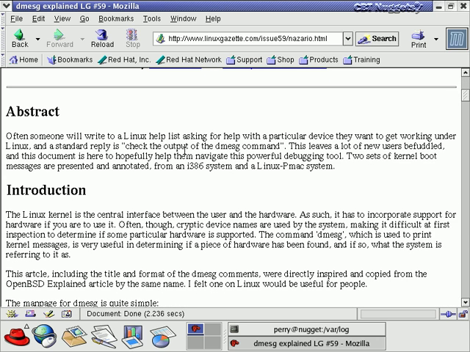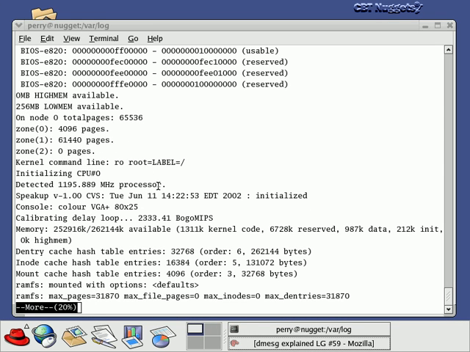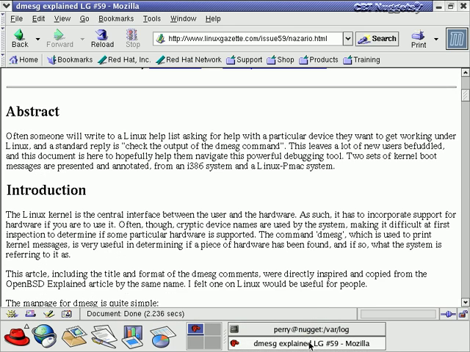And the abstract here says often someone will write to a Linux help list asking for help with a particular device, and the standard reply is "check the output of the dmesg command." Now this leaves a lot of new users befuddled. It does, because the dmesg file has just a ton of information. It's just all piled up. There's no nice formatting or labeling of the various sections or anything like that. It's just a hodgepodge of information all piled in there.